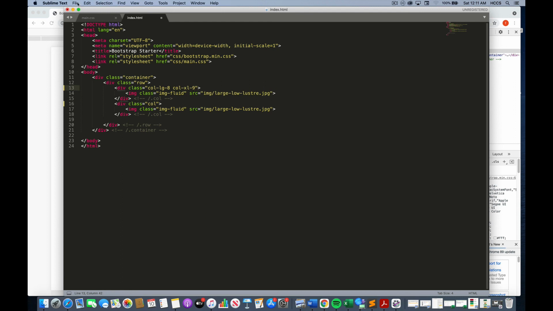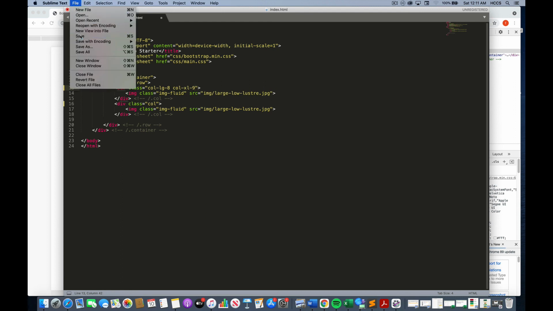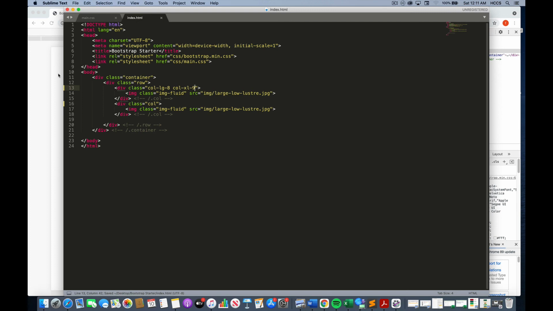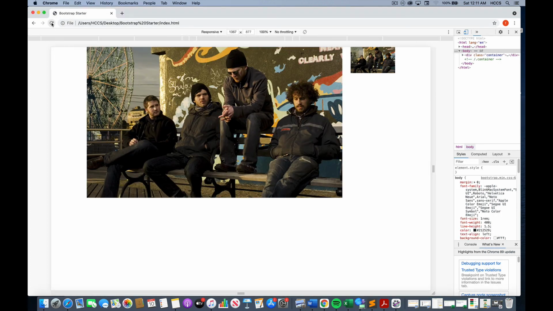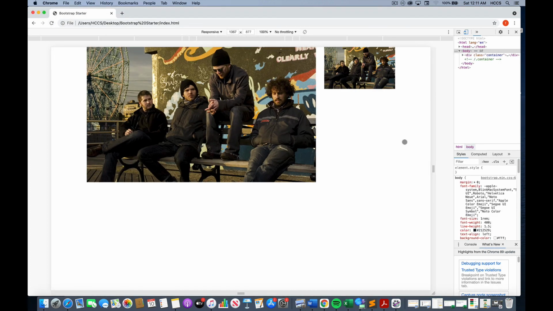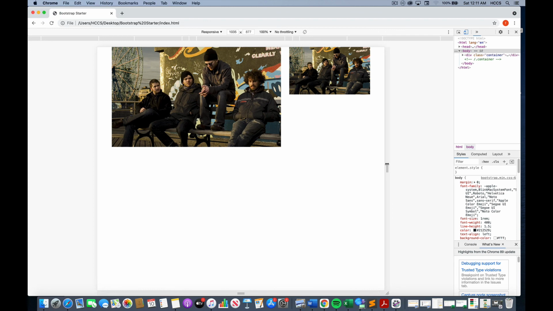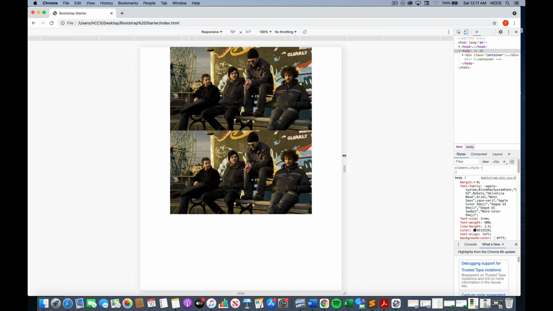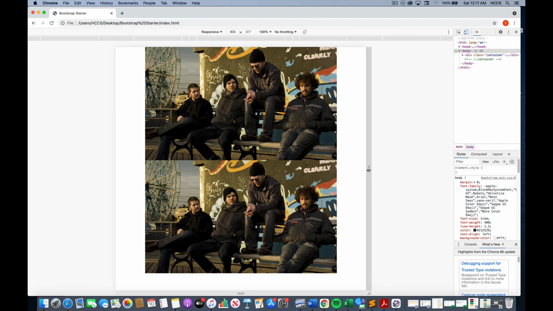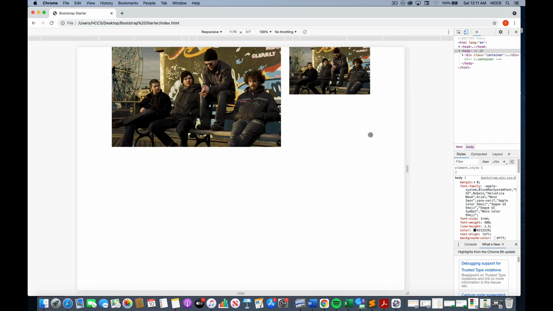So let's save that and test it. So that's a little better. That's a 9-3. There's your 8-4 at the large. And below the large, it's going to stack as a vertical stacking. All right, so we're set up, and the next thing we're going to do is put some text content instead of the same picture in the right column.